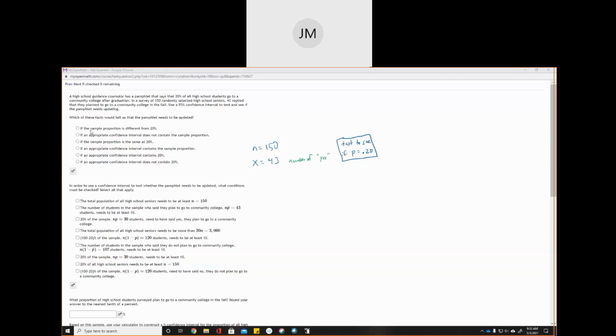Okay, so if the sample proportion is different from 20%, if in the population the proportion is actually 20%, when we take a sample, we know that samples have a little bit of variability to them, right? There's some randomness when you're selecting people. So even if the population was exactly 20%, I know that in the sample I would usually get something slightly off from that. So that sample proportion being different from 20% isn't enough to tell me that the pamphlet needs updating, right? That the population proportion is different.